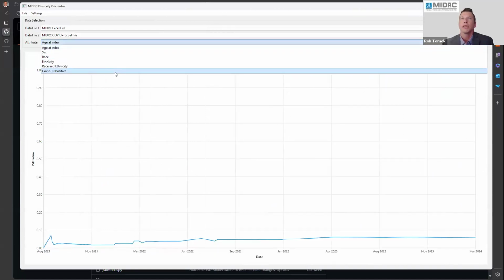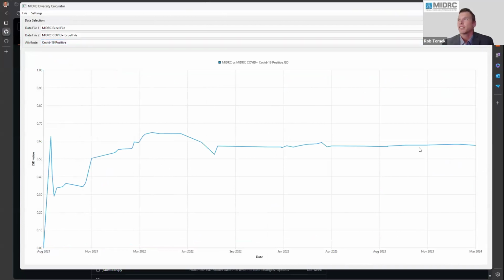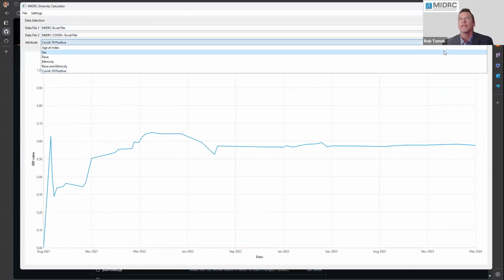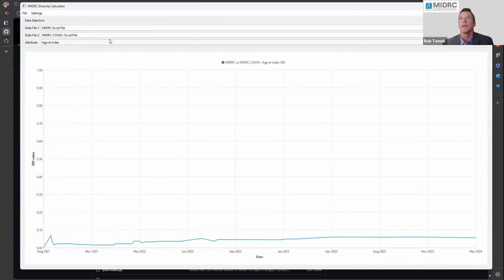So it's actually pulling this up. There's actually a high distance because they're all positive in the COVID positive Excel file and not in the other. So it's pulling everything on the fly here based on whatever our input data is. So it's fully customizable there.